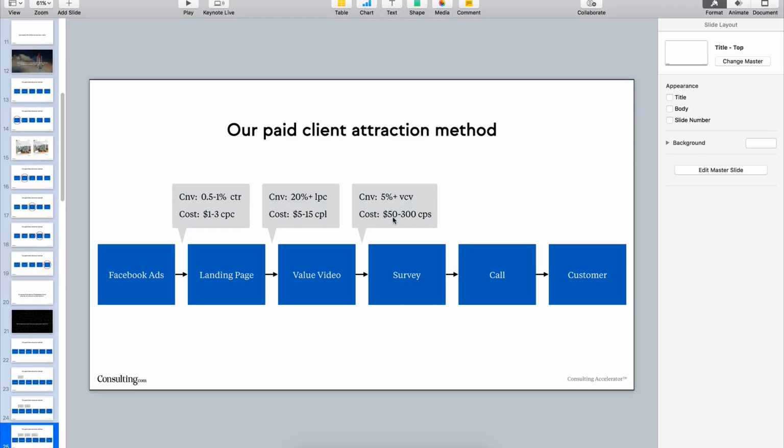And we typically pay in between $50 and $300 to acquire or to get a survey application. And so we call this CPS, which is cost per survey. So what I see from all of the different students who are doing well is they're in between this range here, in between 50 and 300.